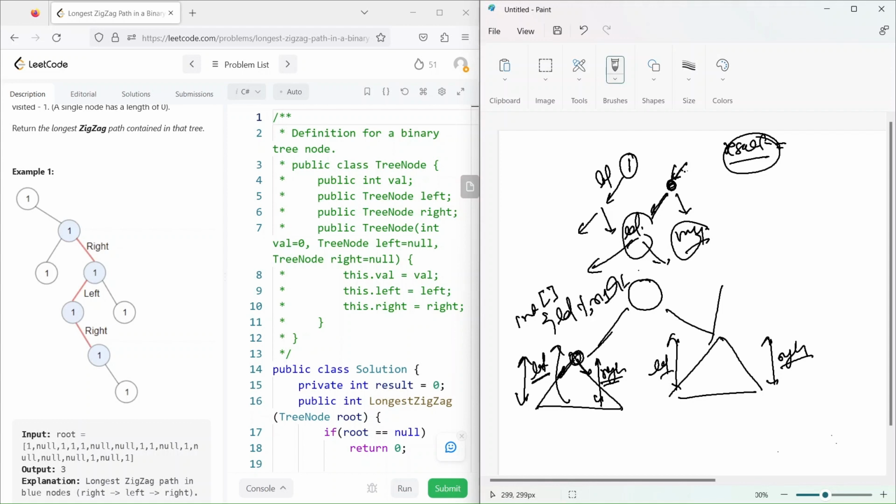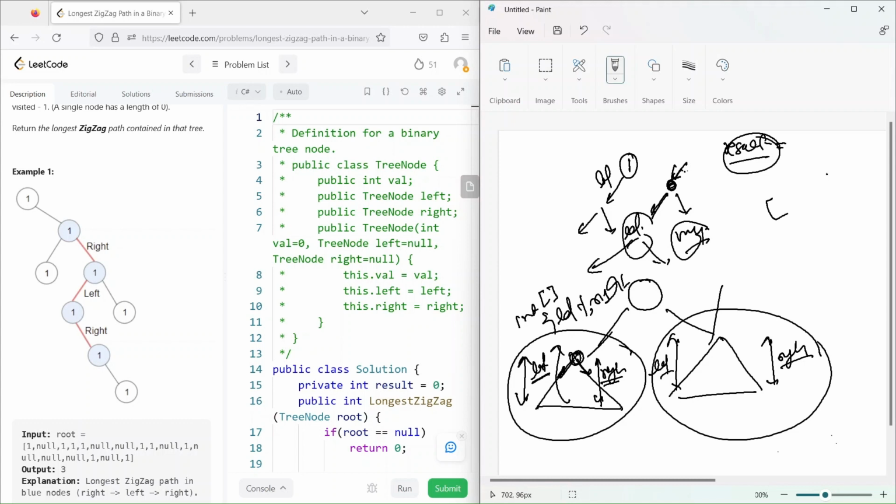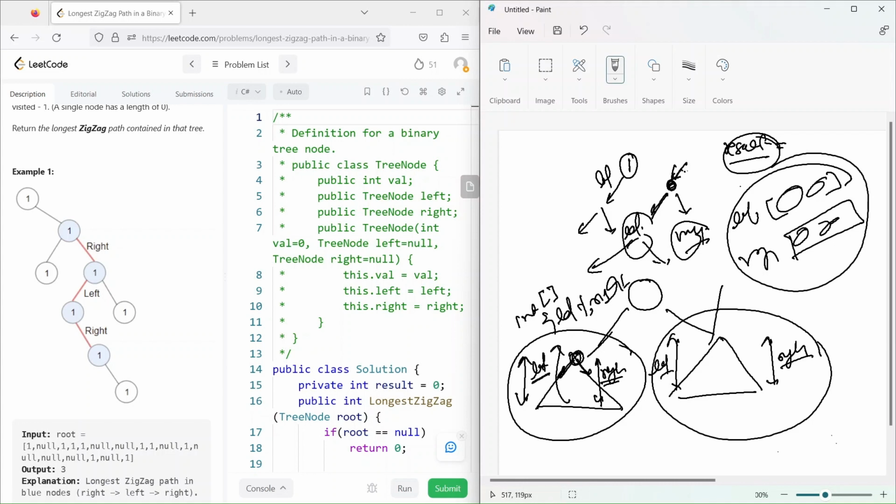Once you call that DFS function on the left subtree, get the result, and then the right subtree, get the result, we have the two results, one from left and one from right. Then we can combine these two results together to form the result of the whole subtree, and we keep on doing this recursively.